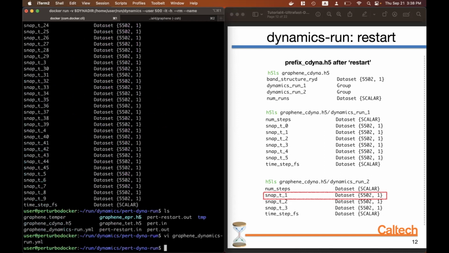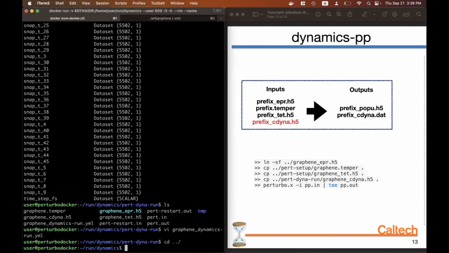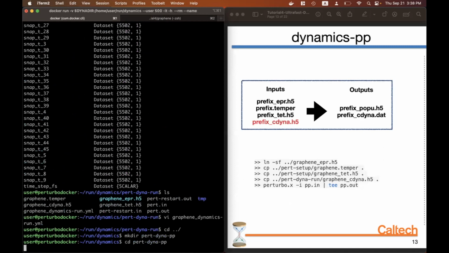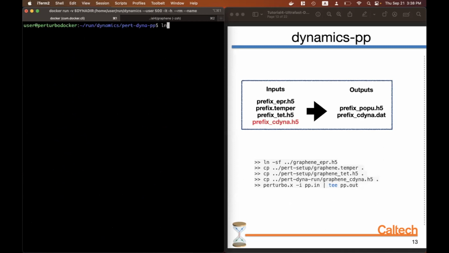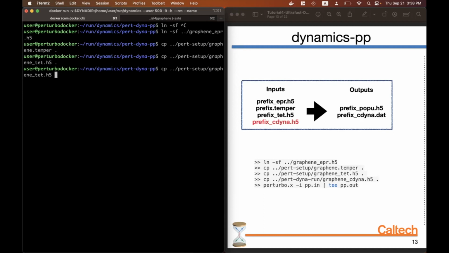Okay, so the essential output here is the cDynamic file, and that's what we are going to use to demonstrate post-processing with dynamics. Let's make a new directory. We still need all the previous files, so let's link the EPR file. Let's copy from the per setup, the temper file and the TED file. None of these are changed, so we can just copy them. And then finally, we need the cDynamic run.